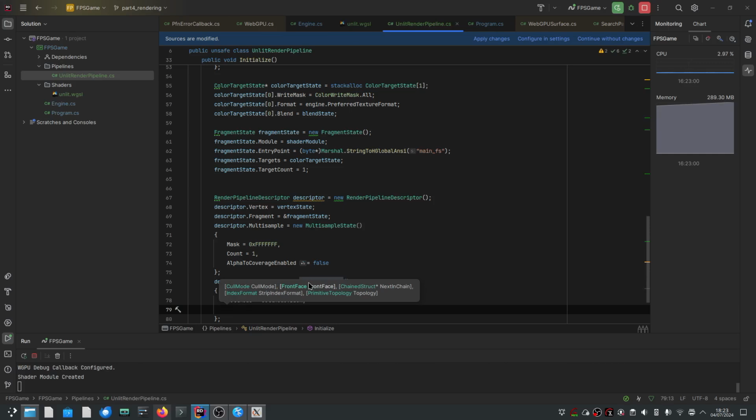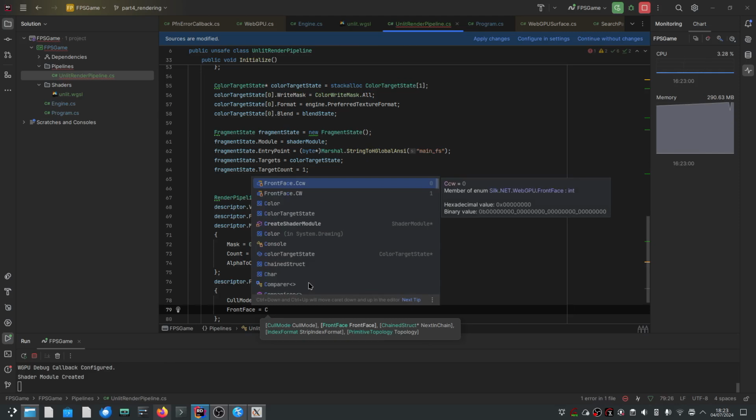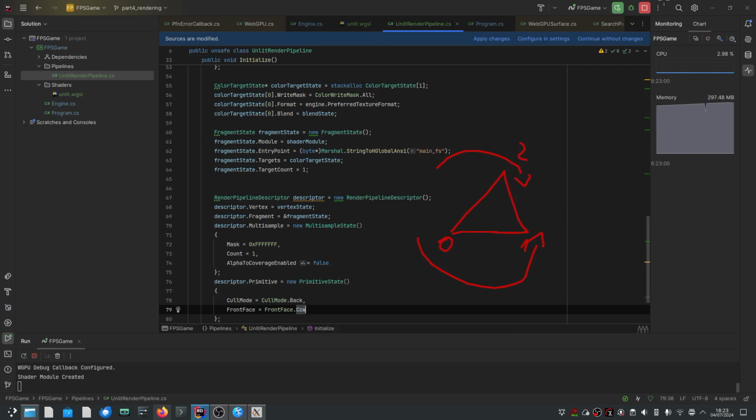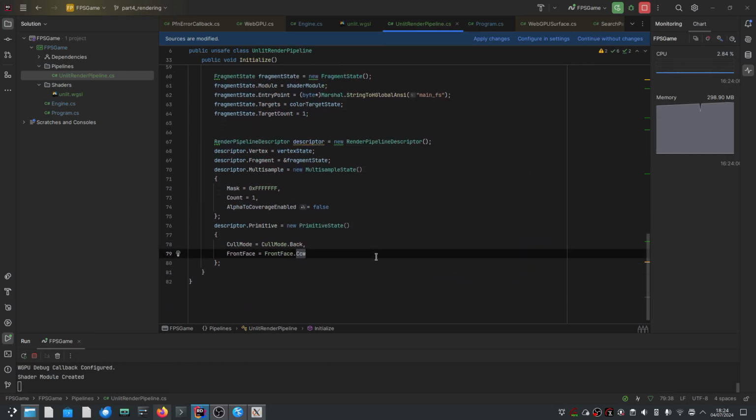Then we're going to say front face is counterclockwise. So let's actually explain this real quick. Let's say that we have a triangle. We can either draw these indices counterclockwise or clockwise, right? So I'm just going to say counterclockwise, and that's going to be our order from now on. It's very common. So let's go a bit further.